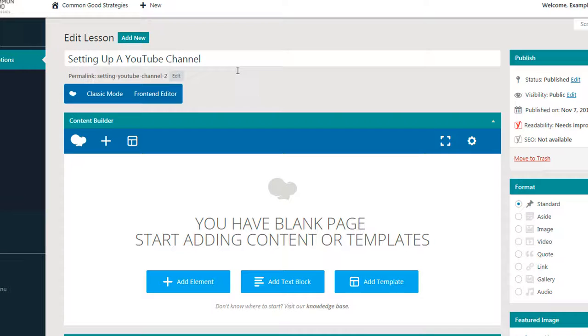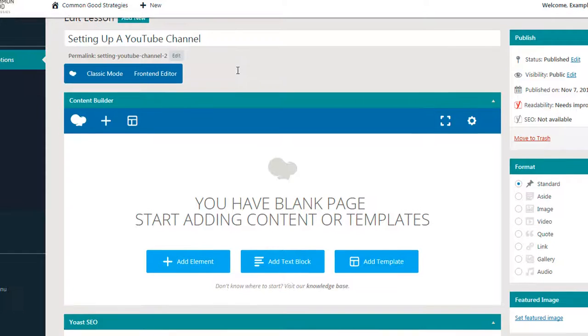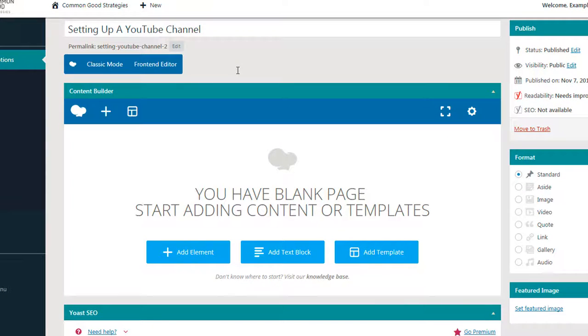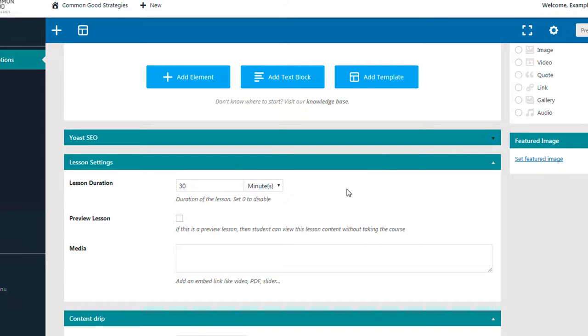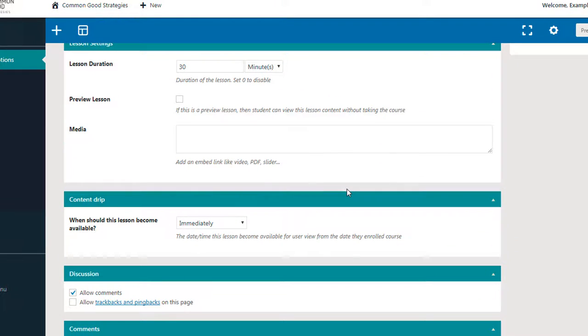Now this lesson is blank right now. We're going to add the content to it. There are three sections here that we're going to be working on. The content builder, which does exactly what it says. It builds the content for the lesson. The lesson settings. And then finally, I'll explain content drip.